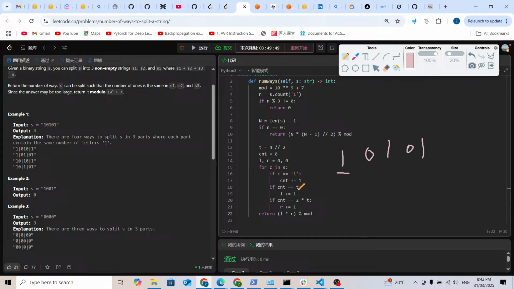If this count equals t, basically this means we've already found one part. This is going to be 3, not 2. If it is equal to t, we're going to update the L counter. L is going to be 1. If it is a 0, it is still t, so L is going to be 2. Now we find this one. It means the count equals 2 times t, so R is going to equal 1. And if it is a 0, it is still okay, so we're going to plus 1.